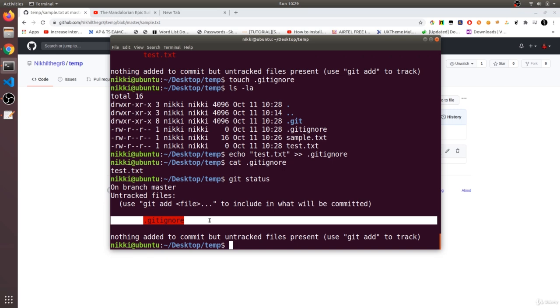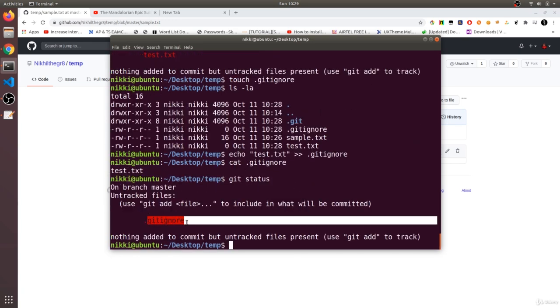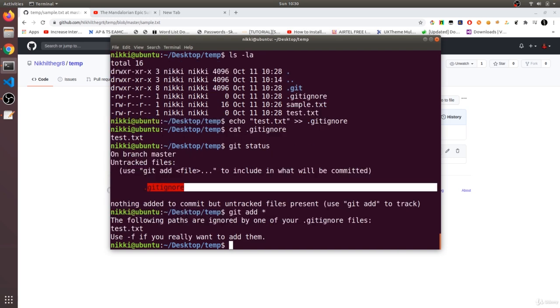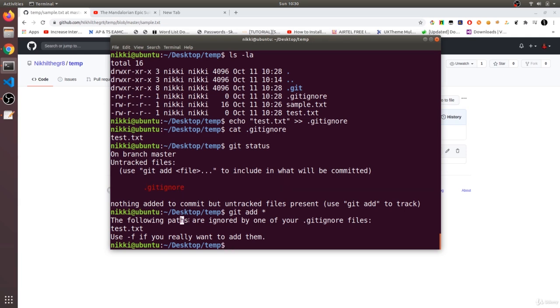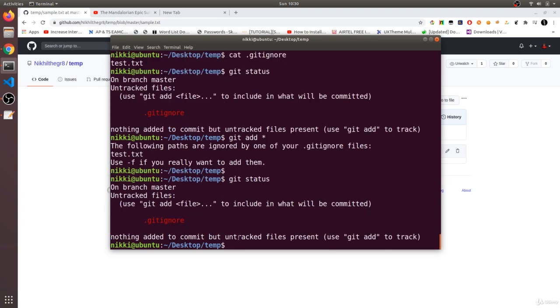This file does not mean anything, it is only meant for containing the file names you don't want to track. You can see in the previous git status you have the test.txt file, but in this we don't have this test.txt file. If I say git add star, it's saying that the following paths are ignored by one of your gitignore files, the test.txt. So I can override this using the -f. F stands for forcefully adding them into the working area. So if I say git status, still we don't see test.txt file because we are simply ignoring it.